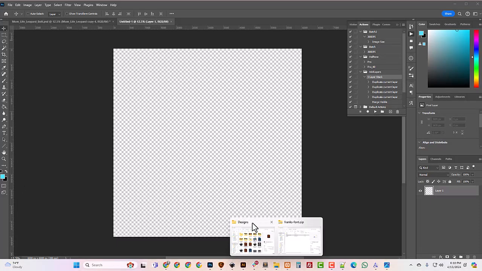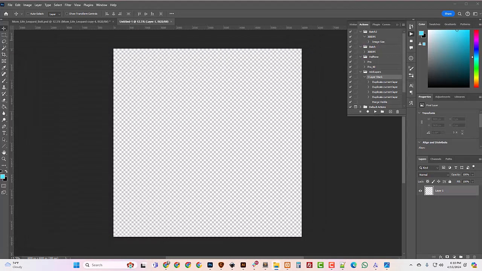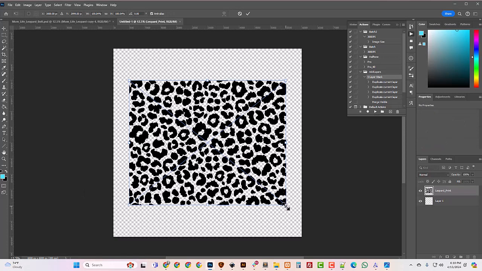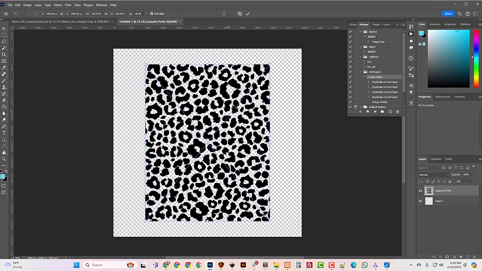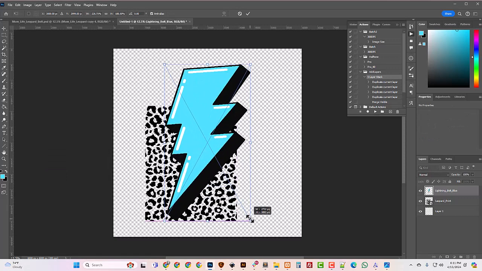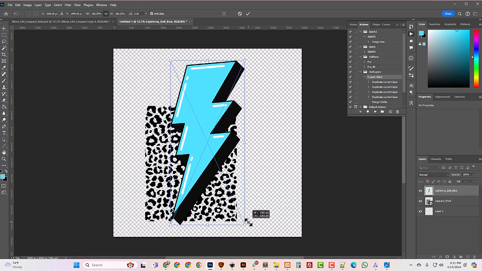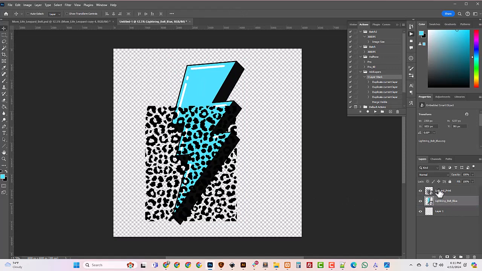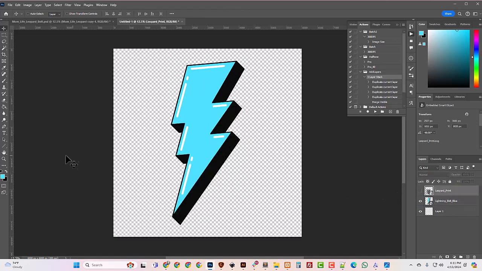So back over here in Photoshop, I'm just going to start dragging some of the assets that I have in. So here's my leopard print, and I know that I'm going to rotate that and size it down. So we'll just drop that. And then I've got my lightning bolt. So here's my blue lightning bolt, and I know I want to size that up. So I'm going to hold Alt, and I have to hold Shift to keep things constrained, but that's depending on your settings. So I've got my lightning bolt there. I'm going to put that in the bottom. Here's my leopard print. I'm just going to turn that off for now.